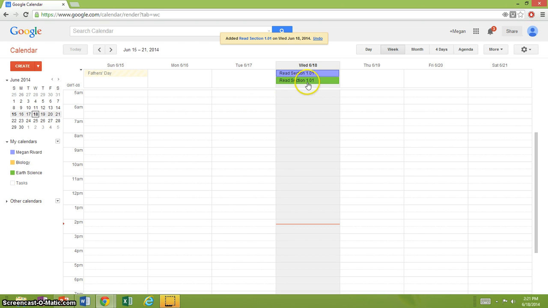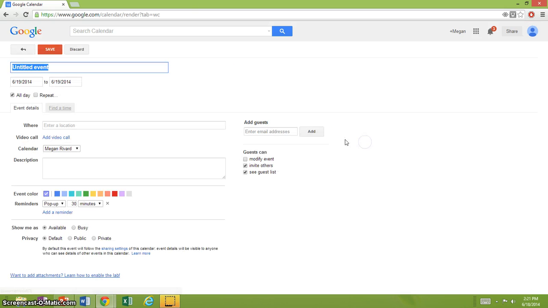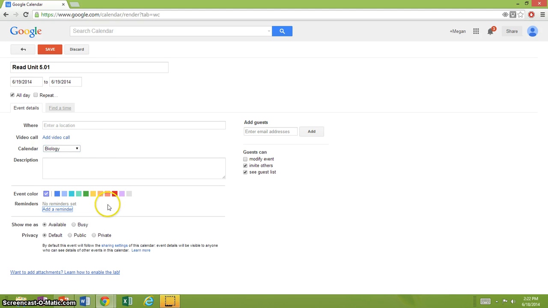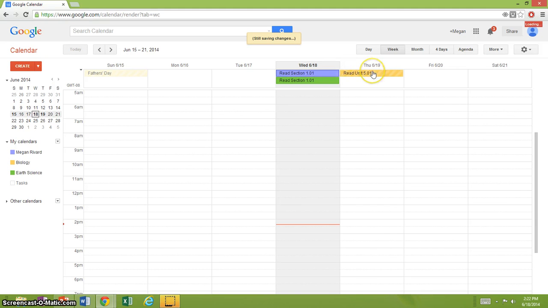here on Wednesday. Now I want my biology students to get started as well, but their stuff starts on Unit 5. Again, I want it to be an all-day event, and this is my biology students. I can also delete the reminder. Let's save it. You can see that it's showing up in yellow, which is the color of biology.